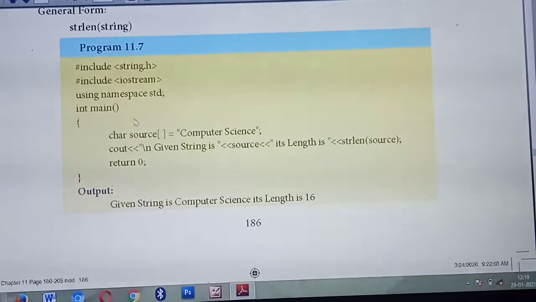Inside the main function you are writing, always the strings need to be stored in arrays. So you should give first the array. For that you declare a variable called source. What's the data type for source? Char. What's the symbol for arrays? The square bracket. Inside the source you are giving the input as computer science. Understood? Inside the source, which word are you giving? Computer science as the input.